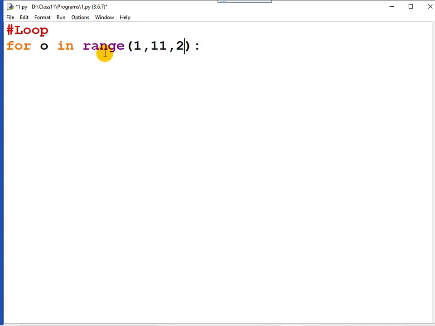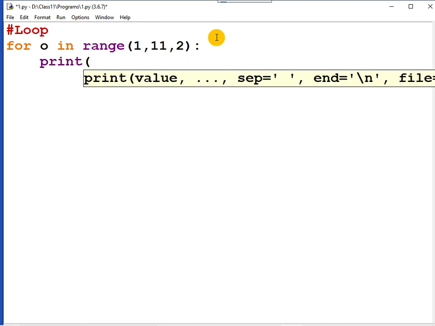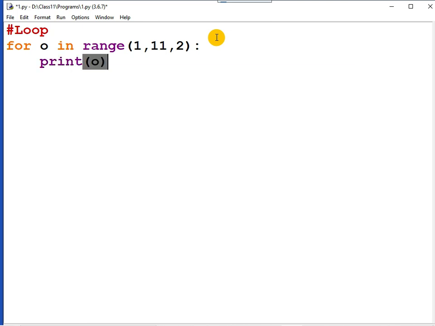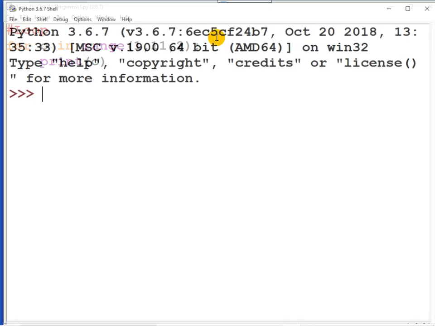So how do you get the answer? The range function returns all the numbers starting from 1 ending with 10 in steps of 2. So it is 1, 1 plus 2 is 3, 3 plus 2 is 5, 5 plus 2 is 7, 7 plus 2 is 9. So you get all the odd numbers between 1 and 10. Certainly the answer should be displayed. Don't forget that.